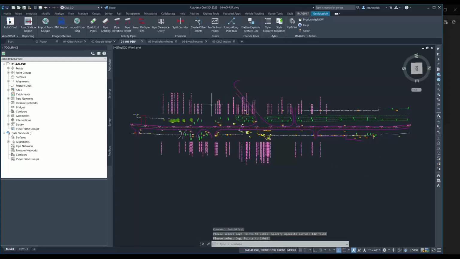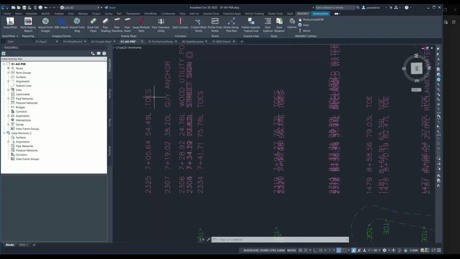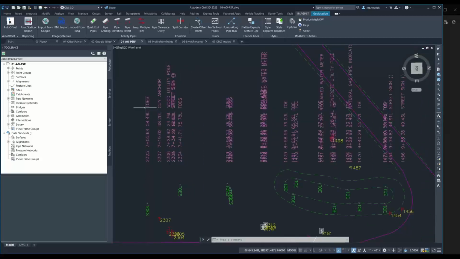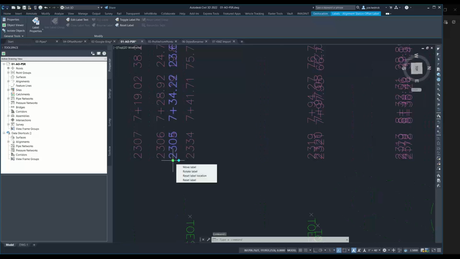and I'm just going to do something like this and hit enter. And you'll see what it does is it goes through and annotates point number, alignment, offset, and then what the particular feature is. And we probably normally wouldn't call out toes of slope there, but mailboxes, utility poles, absolutely. If you've got points on top of points, it will do stuff like this. But the good thing about this is you get the ability to move that label where you want it to be.